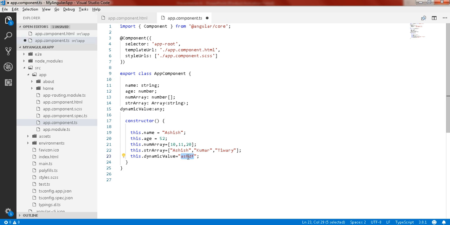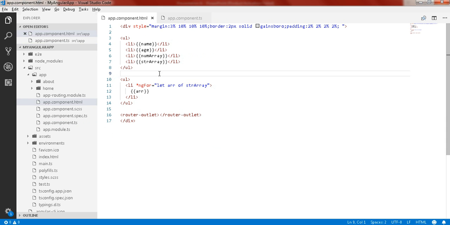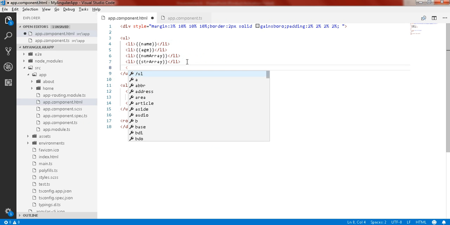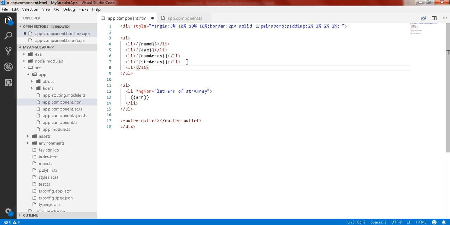or a string. You can see I can assign anything. Let's say my dynamic value. Alright, so I have assigned a string. I can assign an integer also, or a boolean value. Anything I can assign here. So let's make one more list, and I can use this dynamic value.